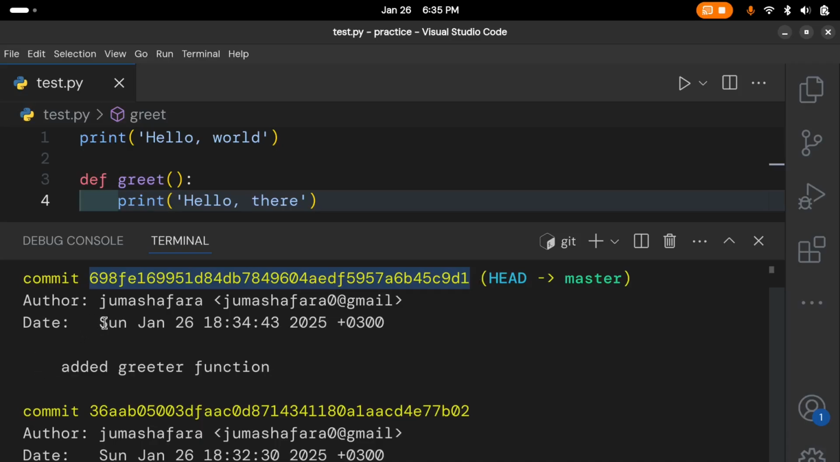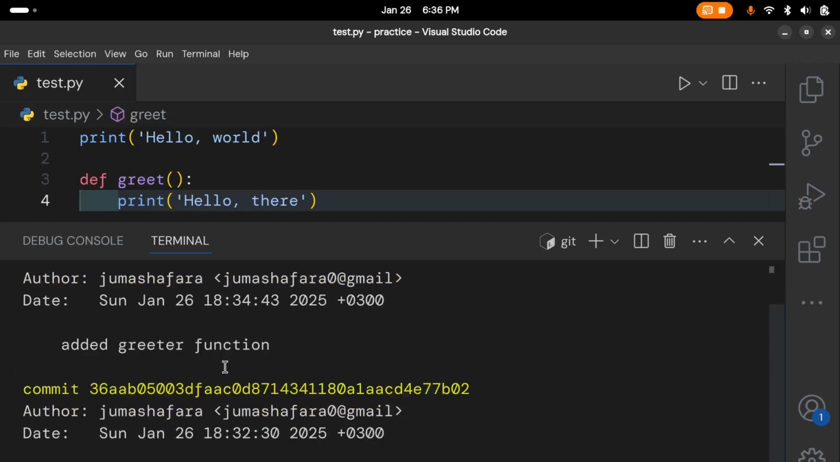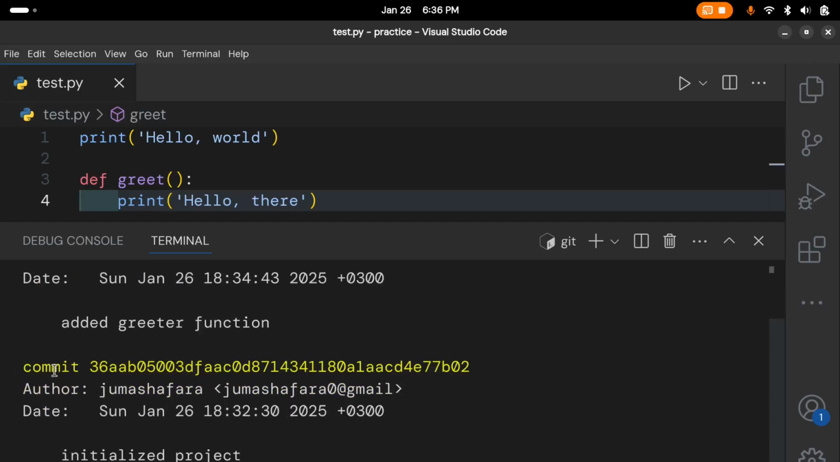The change here was made by Juma Shafara, and this was their email. The date is Sunday, January 26, 2025, and this is the time, 3 hours from the Greenwich Meridian, and this is the message: we added the greeter function. Also, the other change earlier on was this one, again by Juma Shafara on this date, and here they initialized project. So we can keep track of all the changes.